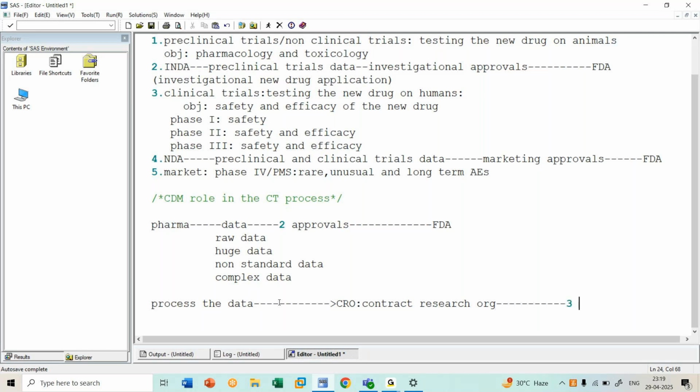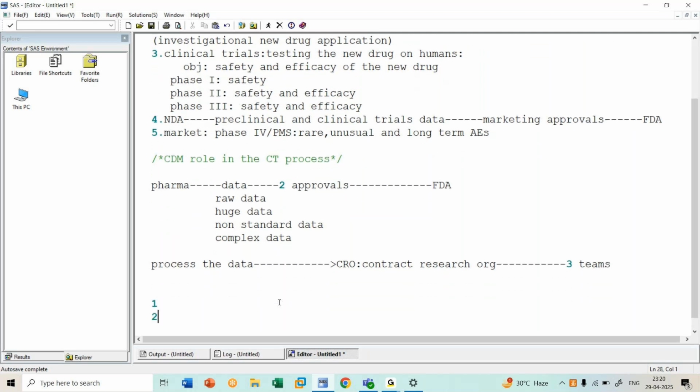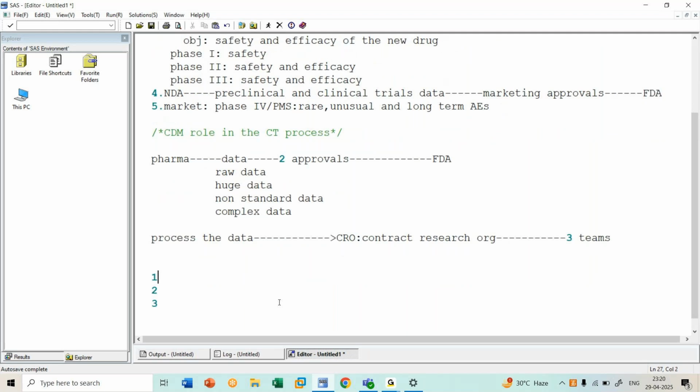So there are three teams working on the data. Basically three teams. We have a lot of other teams also working in and around clinical trials, but these are the three teams which will mainly work with the clinical trial data. Especially for safety data and adverse effects, there will be a separate team called the pharmacovigilance team or drug safety team. So the CTM team, and also we have statistical teams.